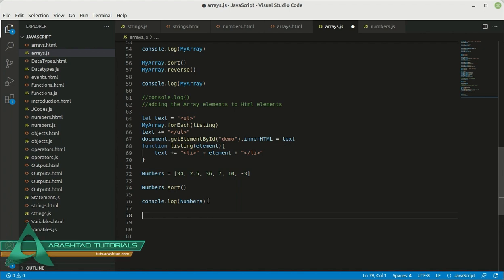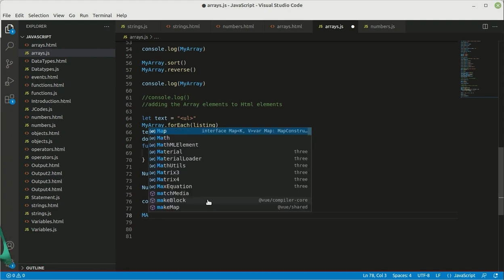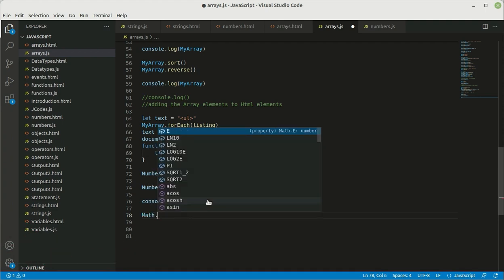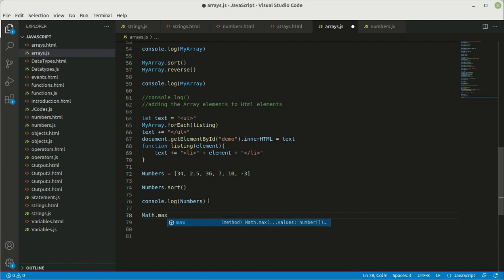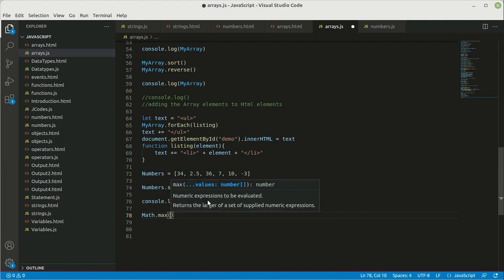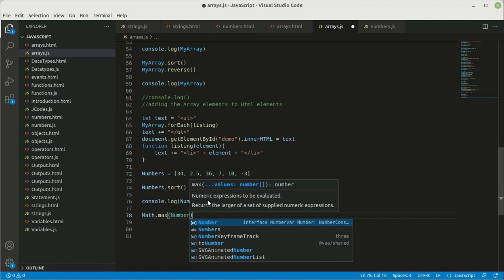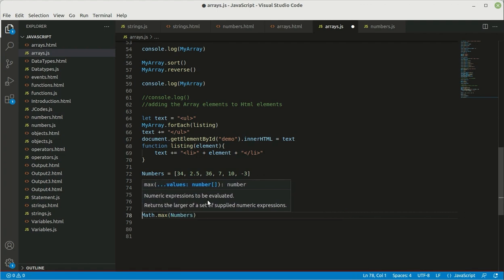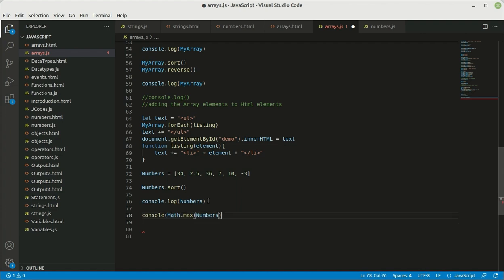So here you can write Math. It's one of the modules that you will use, Math dot max, and here we can write the name of the array. So here you can write numbers. You can console.log this one and see what is the maximum number of this array. As you can guess, 36 is the biggest number, and as a result it is going to be the maximum.